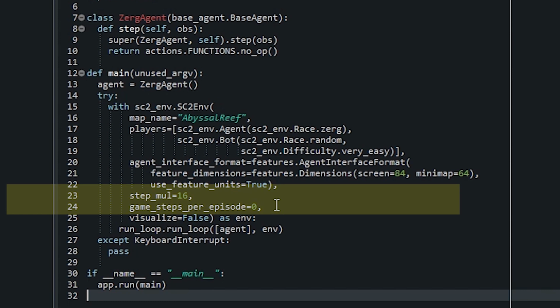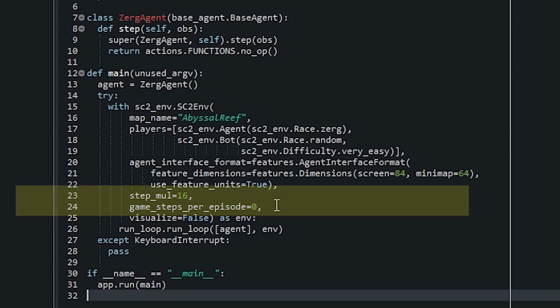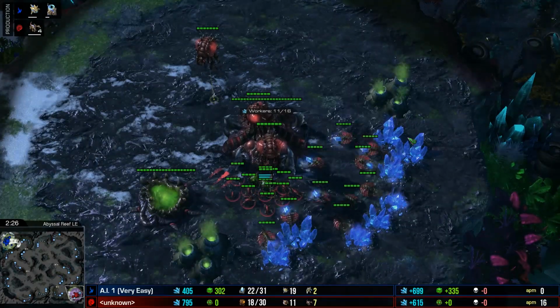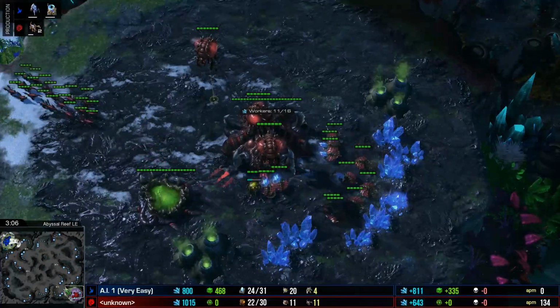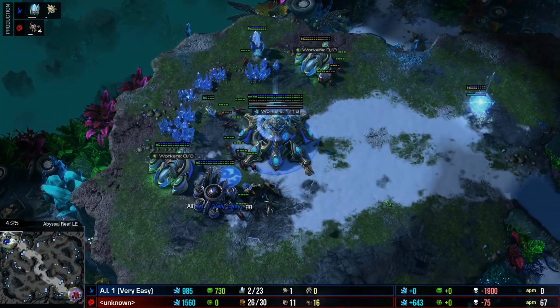Line 23, we have what's called a step multiplier. Now, the game operates in steps, 22.4 steps per second. And so we have a multiplier of 16, so we'll only act every 16 steps. So that's one action slightly under every second. The beauty of running the game in this way is that it will actually run as fast as possible. So you don't have to wait for the time to go by. It will just act as quickly as it can. You can have a half hour game that completes in just a couple of minutes.